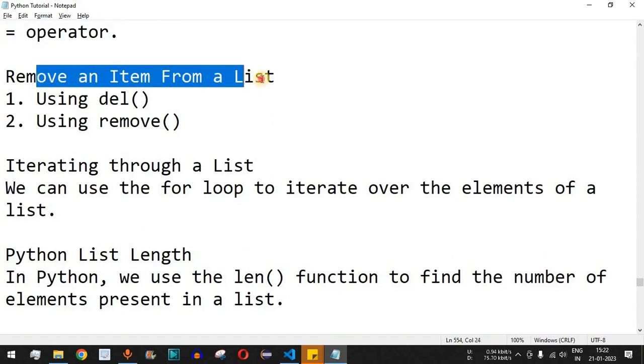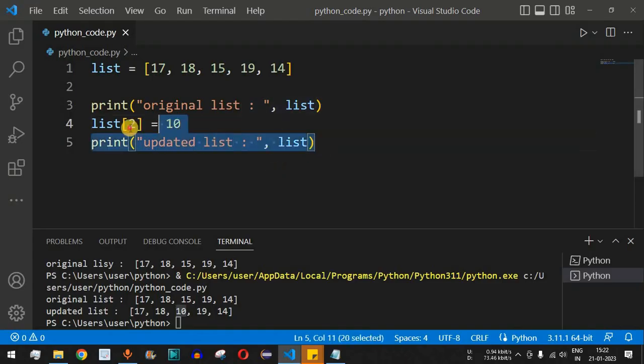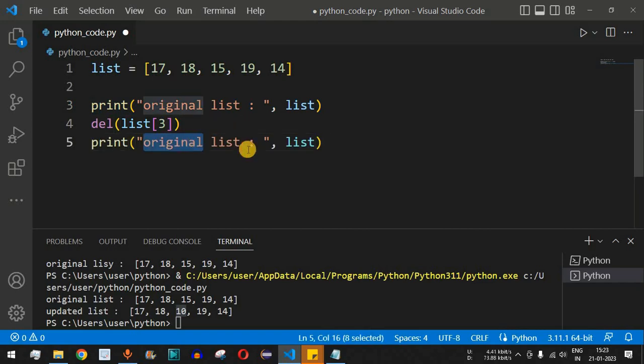Now removing an element from the list, there are two ways. Either we can use the del function or else we can use the remove function. So let's say over here we have the original list now. I'll remove these lines of code, and then we can use the del function followed by list, and let's say I want to remove this fourth element, that is at index 3, which is 19. So I'll provide list of 3 in this case, and then I will print the updated list once again. So I'll change this to updated list. Basically we are using the del method over here and deleting the third index inside this list.